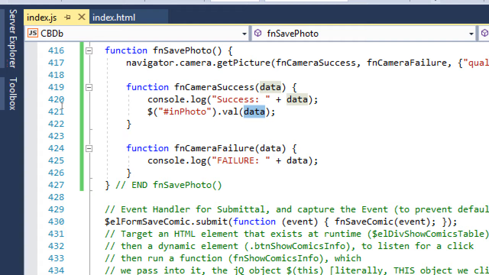Because I want to store the location, the path, to the photo. I'm not storing the photo in the database. I'm just storing the location to the photo on the device.